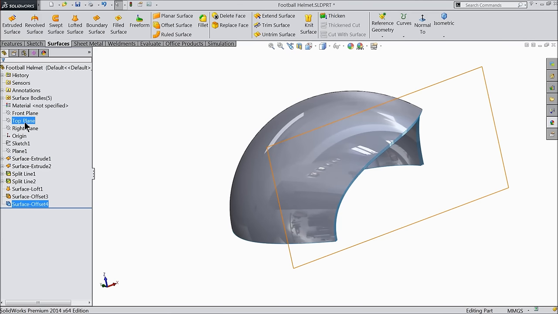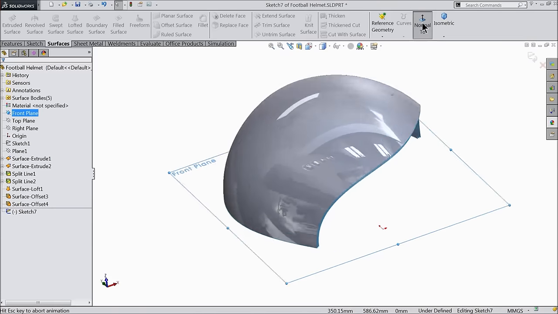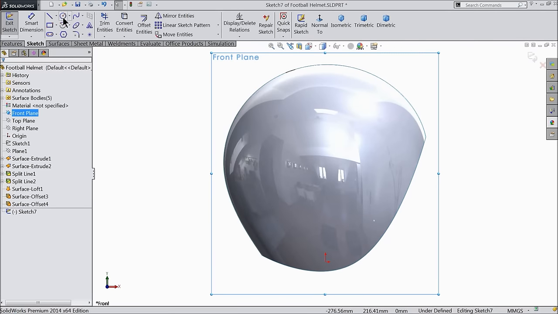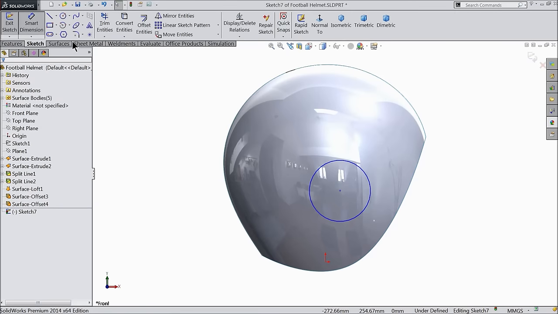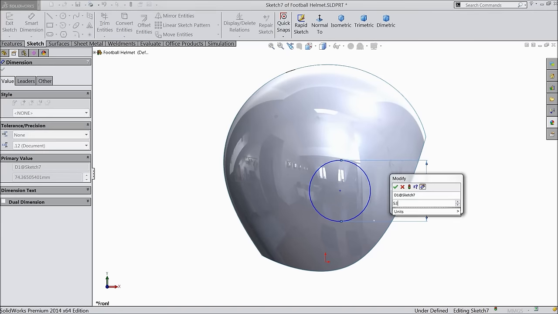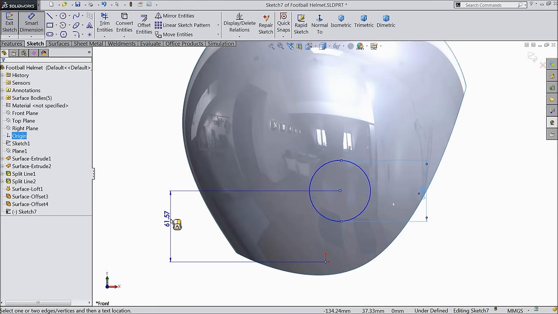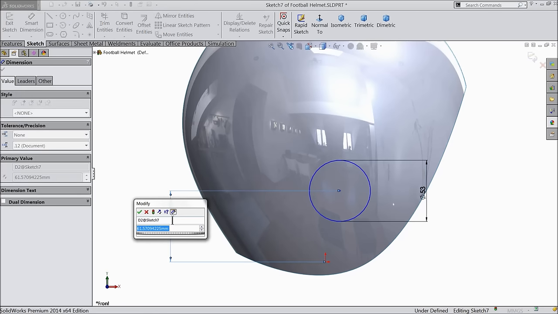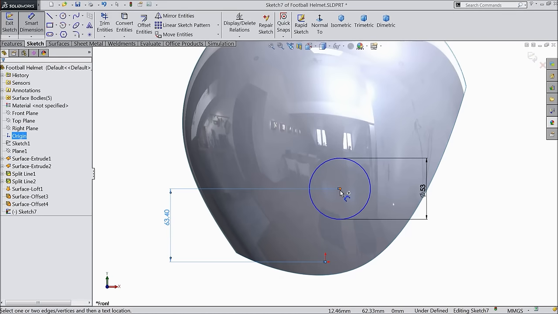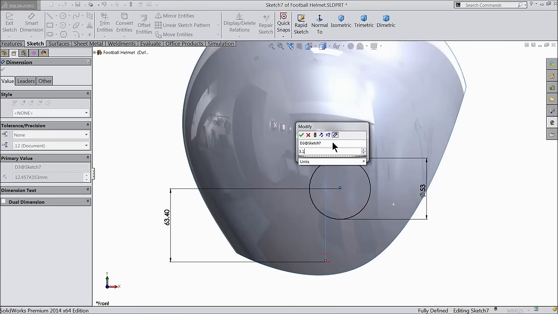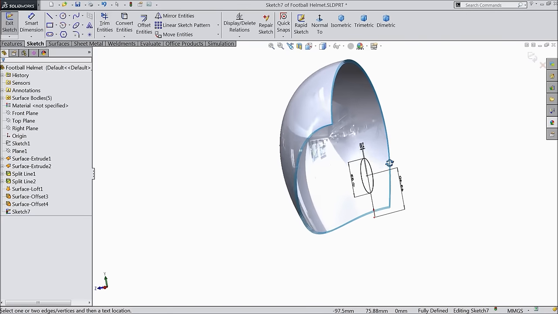Now let's make some hole. So let's go to front plane, sketch, select the normal view, and here we will make one surface circle. Okay, make the diameter 53 mm. Let's define the distance from origin point 63.4 mm. Let's say the gap between origin point 3.1 mm. Okay, now see, the hole is created.